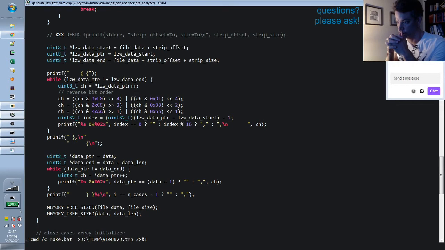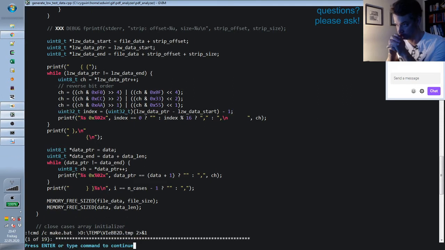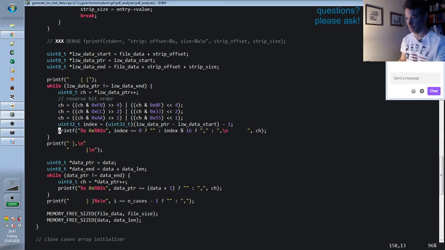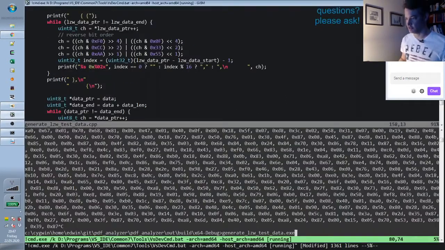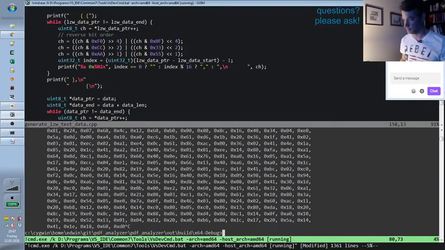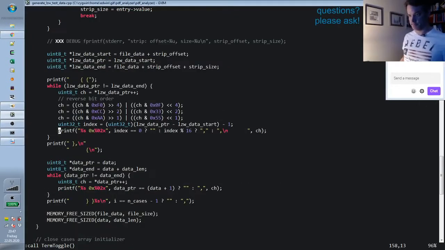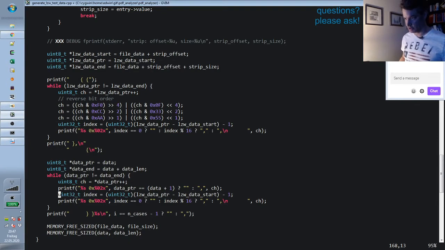Oh, we should of course do the same for the expected data. Let's first see if this works. Yeah, that looks good. So we will do the same stuff here.